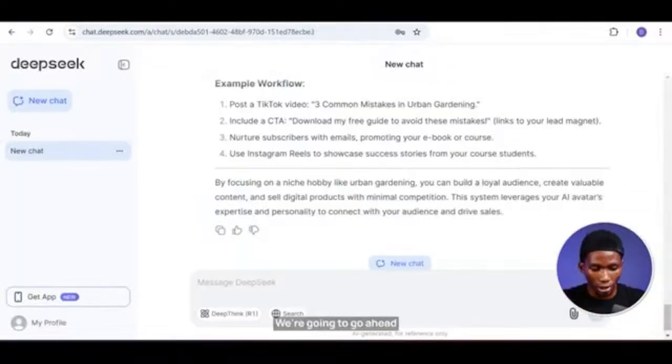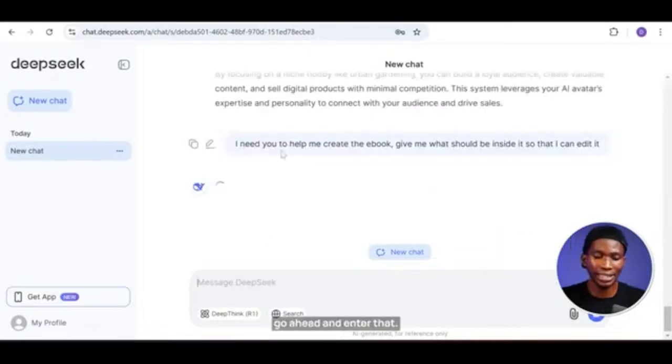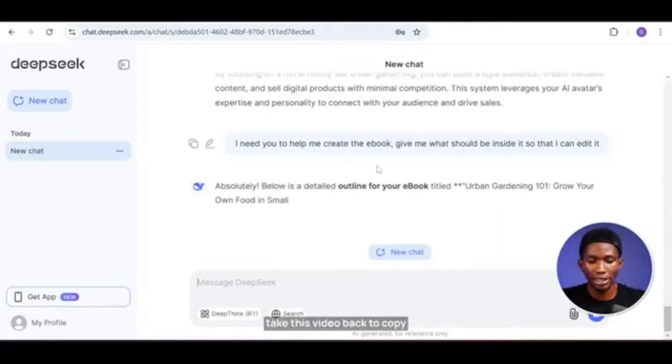So to use DeepSeek to create an ebook, we're going to go ahead and tell it, I need you to help me create the ebook. Give me what should be inside it so that I can edit it, right? So when you do that, you go ahead and enter that. Now note, you can always take this video back to copy this particular prompt.